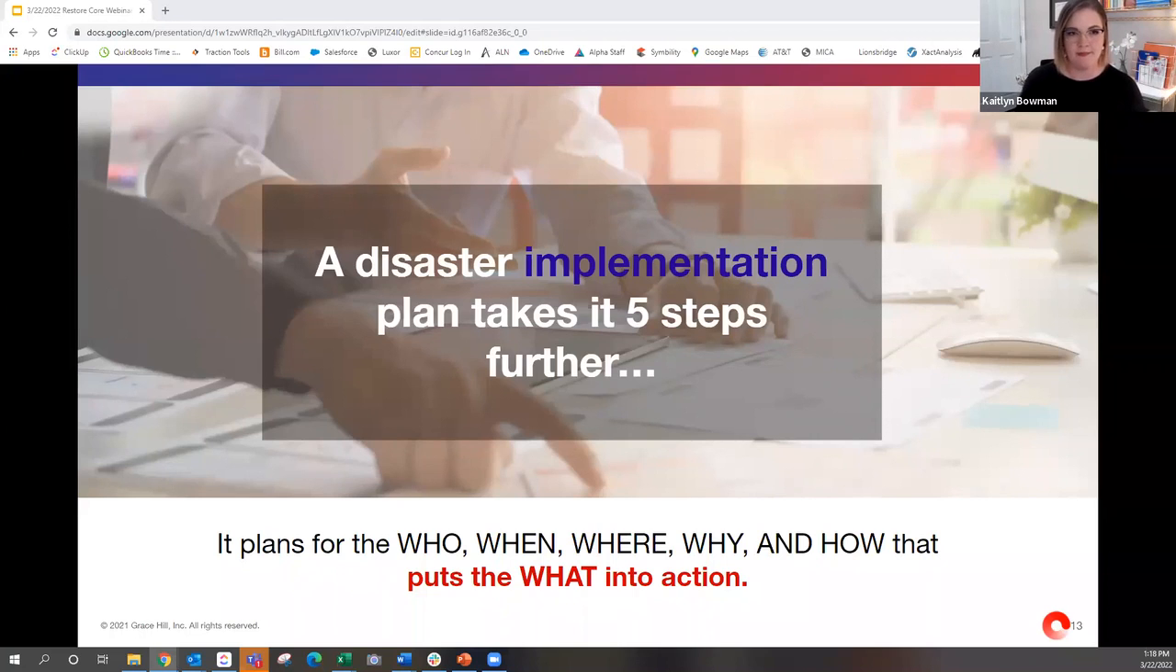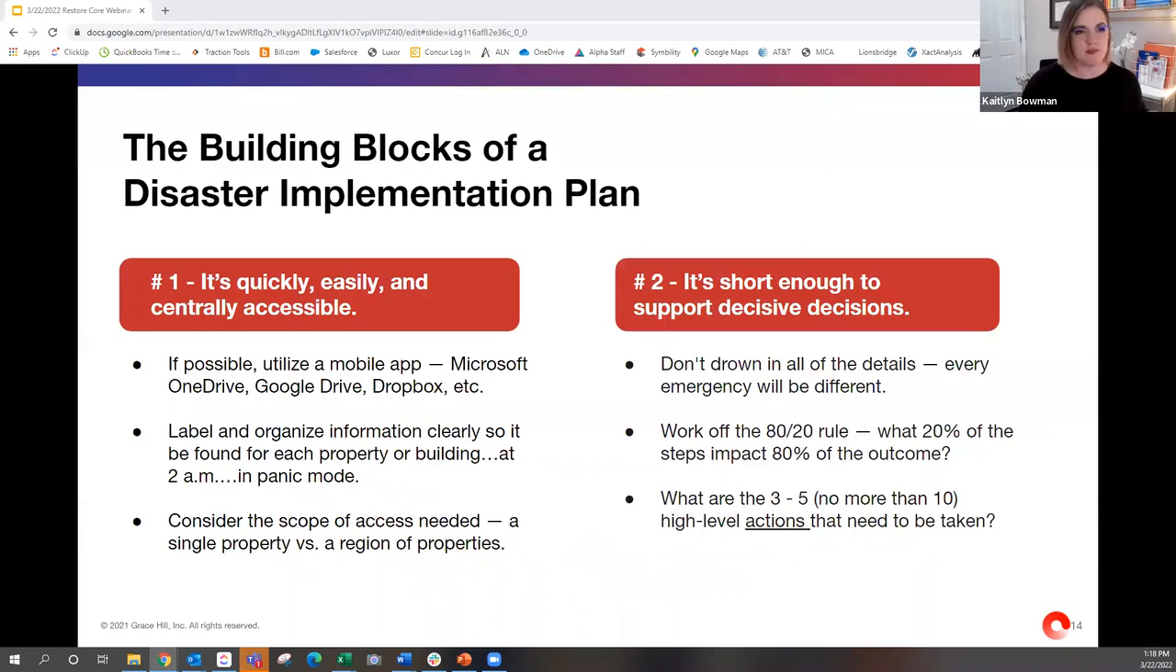Okay, so let's take the 6 mistakes and flip-flop them into the 6 building blocks of a successful disaster implementation plan. Number one, if you remember from my previous slide, the first mistake that tends to be made is that it's not easily accessible. So the number one building block of a successful disaster implementation plan is that it is quickly, easily, and centrally accessible.